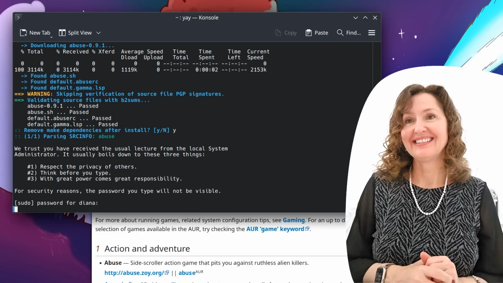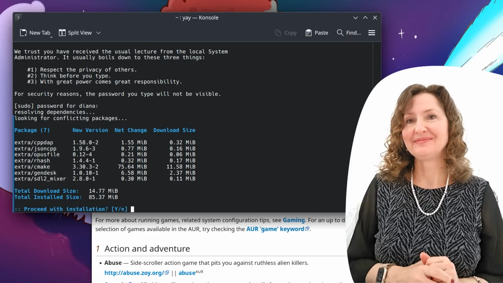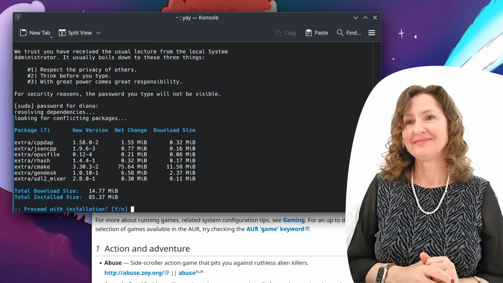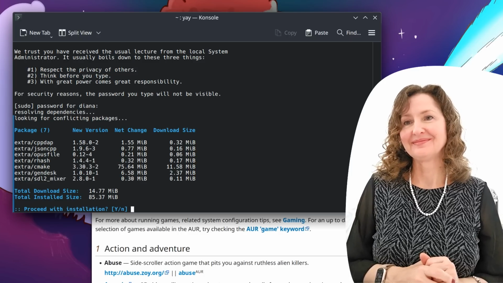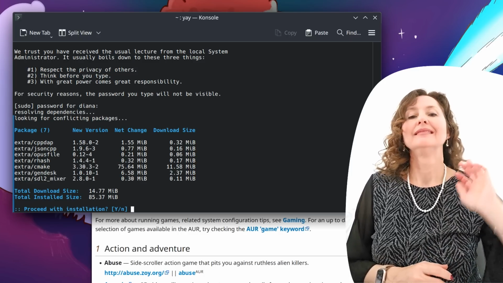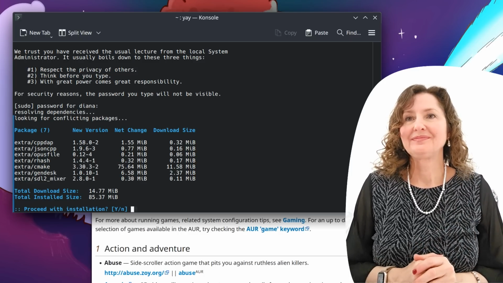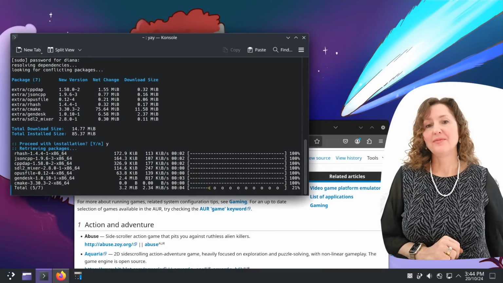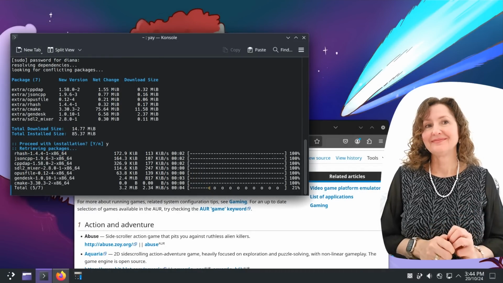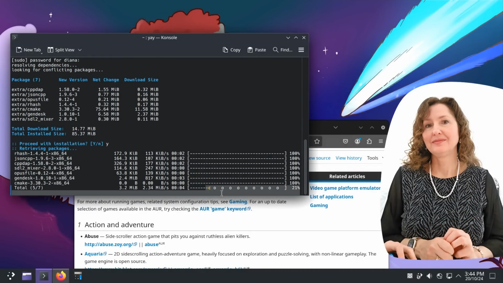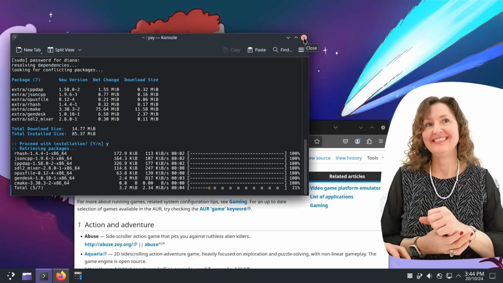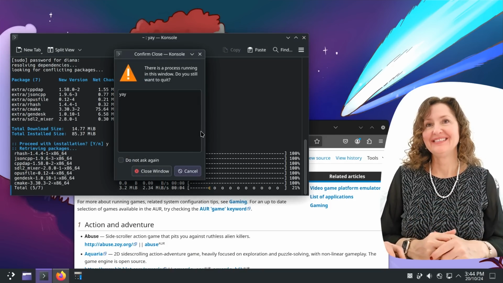Then you type your password in, and it shows you what you're going to need to get Abuse. You need 14 megabytes, and the installation size is 85. If you want to proceed with installation of Abuse, press Y, and it'll start installing. I don't know why it won't install Abuse. It just got stuck. YouTube guidelines, maybe. But anyway, that's how you would install something on this operating system.